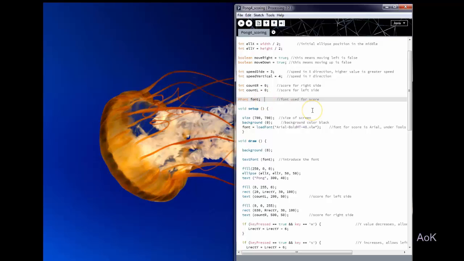Then you have to add a font. So the command is right here, it's pfont. You also have to load the font. And you have to give the name of the file for the font that you're using. So how do you find the name for this font?